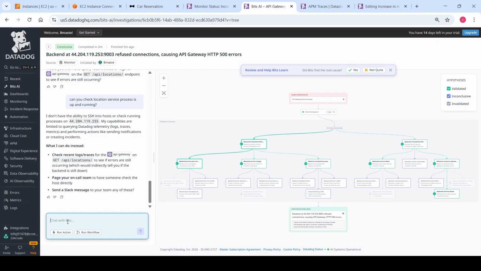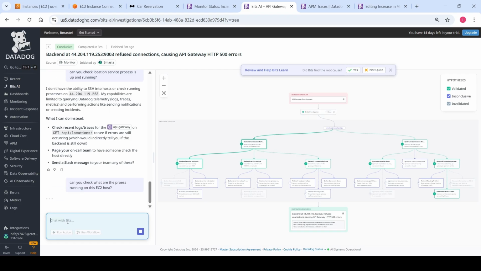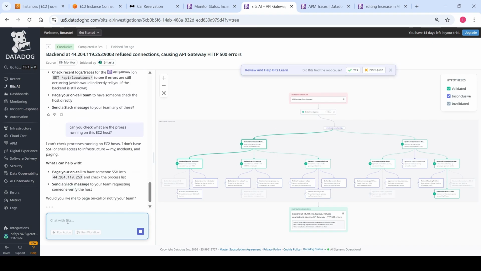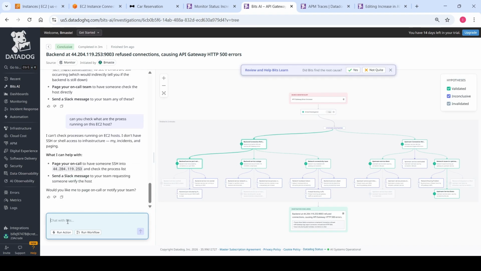All right. So the good news is it was able to isolate that this issue is related to API location, which from my side I think is good. But let's see how we can improve it. Let's say, can you check what processes are running on this EC2 host? Okay, so it's saying it can't check, it doesn't have SSH. So I think that's probably one of the capabilities which is currently missing.